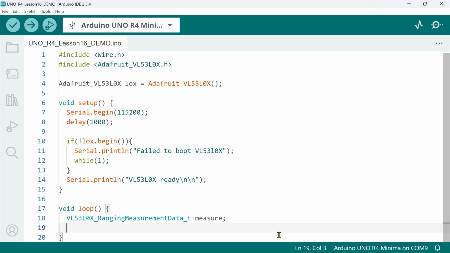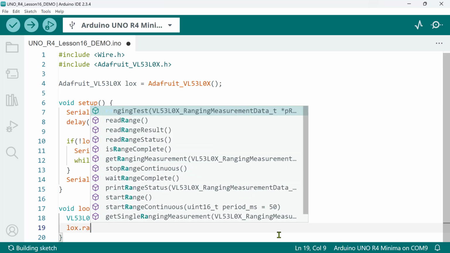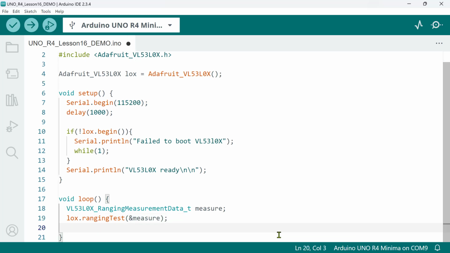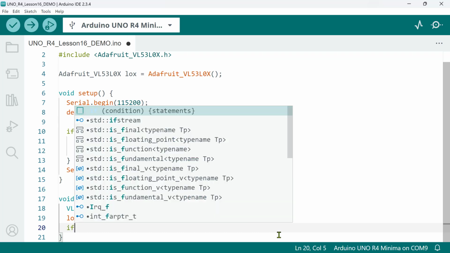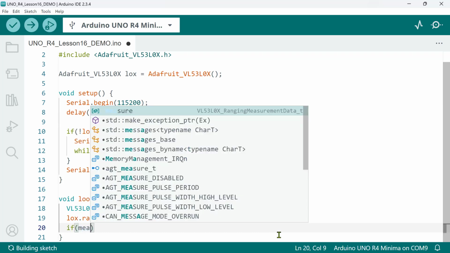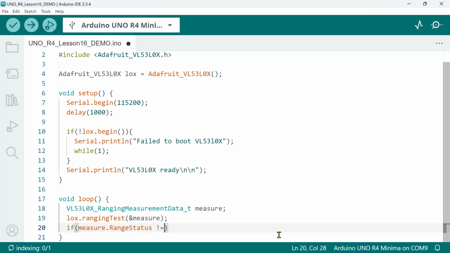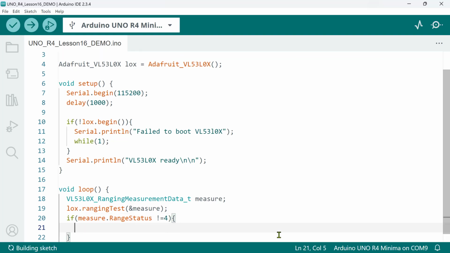Now, to get the distance reading, we call the ranging test function and pass the reference to the measure variable. Then, we need to check if the reading is valid so we can print the distance in millimeters. We do that by checking if the range status is not equal to 4, because a range status of 4 means that the phase check has failed.